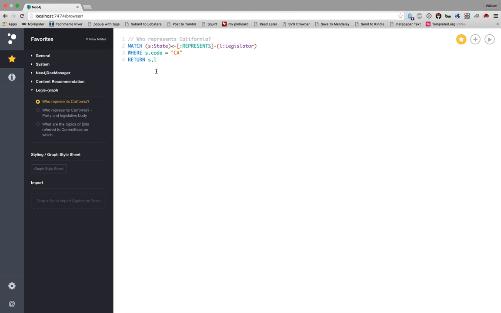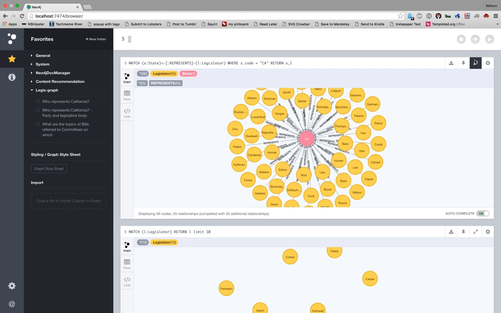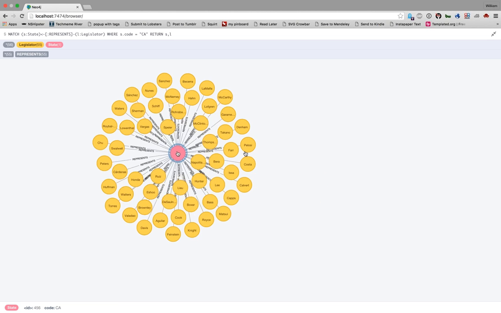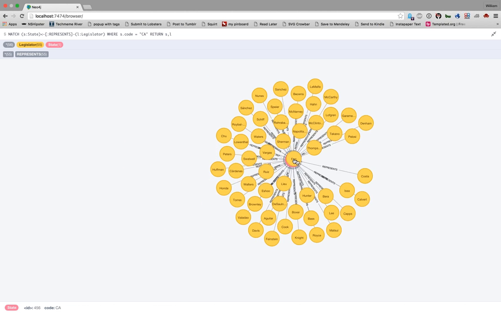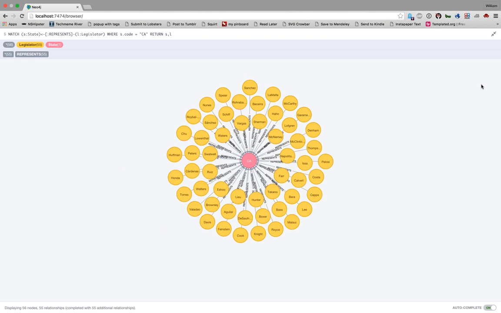When I first moved to California, I didn't really know anything about politics in California, so this was a great way for me to explore the representatives of California and some of the legislators here. This Cypher statement is going to match on this pattern here. We're going to look for legislators that represent a state, where that state is California, and then we're going to return the state and those legislators. When we run that, we see here's the state California. Here are all of our legislators that have this relationship to California. These are the legislators that represent California.